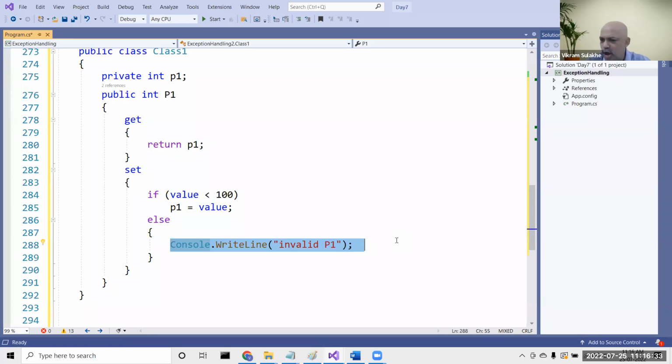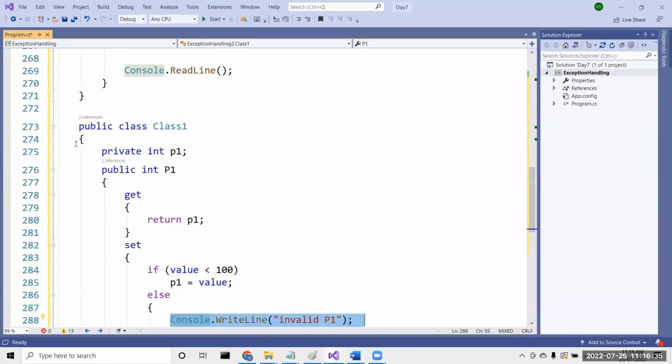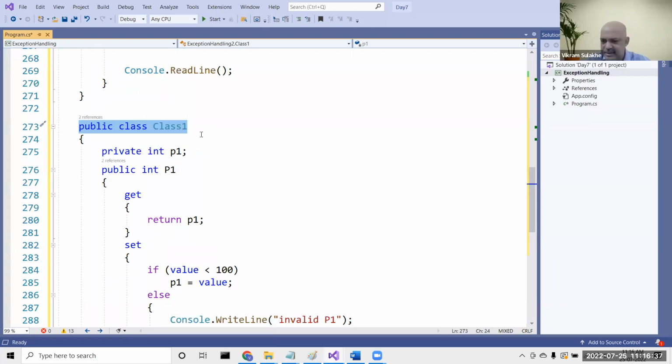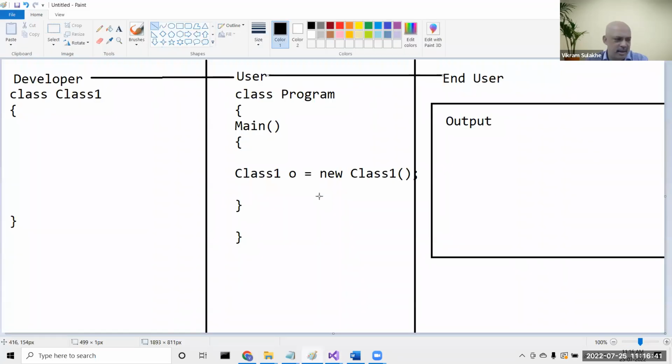I'm saying console.write. So when I create my class, when I create public class 1, what role am I performing right now? Am I the developer or am I the user? Developer. You're creating a class that's going to be used by other people. You're going to give this class to other people. They're going to create an object of your class.